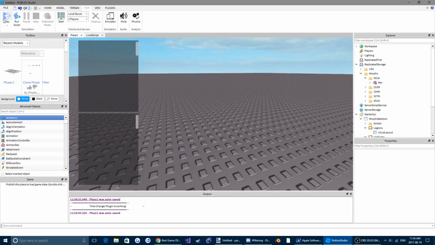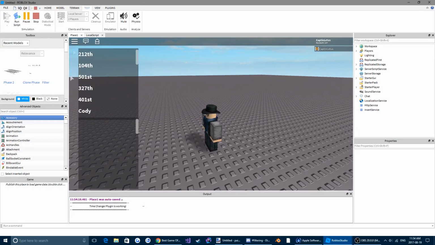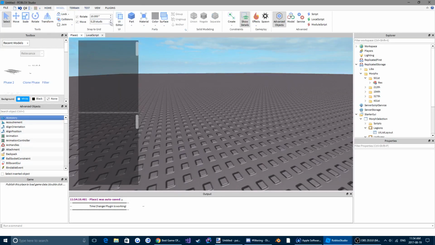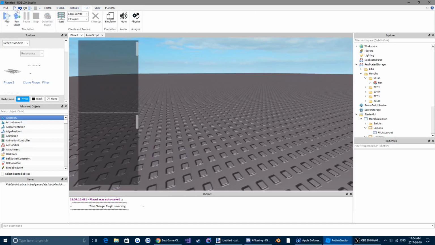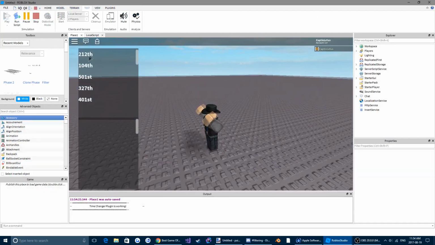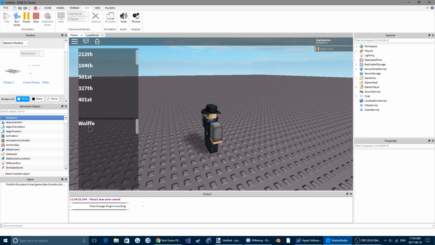So let's test this. When we click 2/12, we'll see, let's come back to the script and make it parented to the uniforms frame, not the Legions frame. Play. So 2/12, we see that it makes a Cody thing. And when we click 104th, it deletes the Cody and replaces it with the new thing. Come up here to 401st, we can see that it replaces Wolfie with Fox and Thorn.